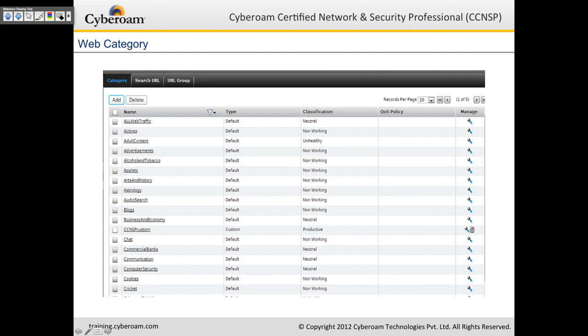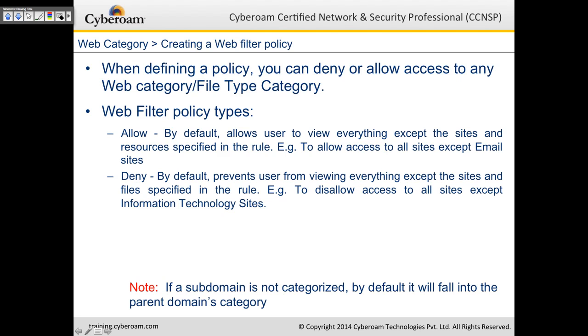We'll just have a small snapshot in this particular slide showing you some of the web categories. We'll see them anyway in our labs, but just for your snapshot, these are the default categories. You can also add your own custom category. Now let's have a look at how to create a web filtering policy. When defining a policy, you can deny or allow access to any web category or file type category.